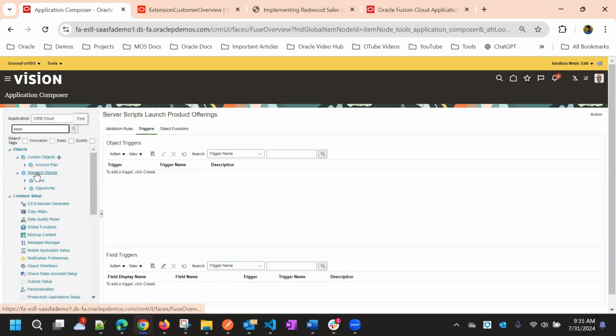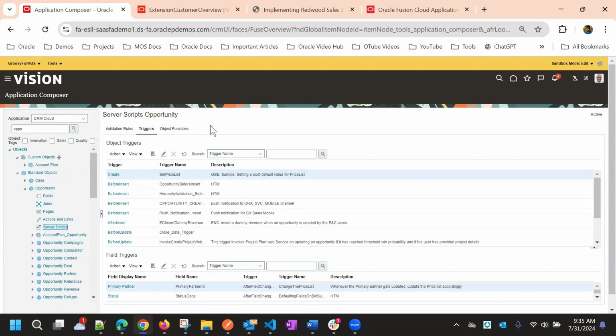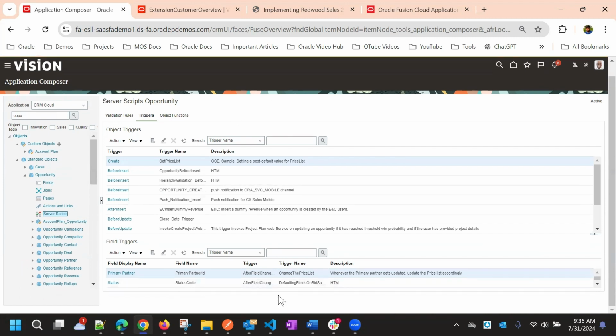Suppose if you go to any of the objects, all the field properties, whatever you define here at field level, will also apply in VBS. And server scripts, if you write any validation or a trigger or object function that you call in some trigger or validation rule, all will work. But there are only two scenarios where it doesn't work.